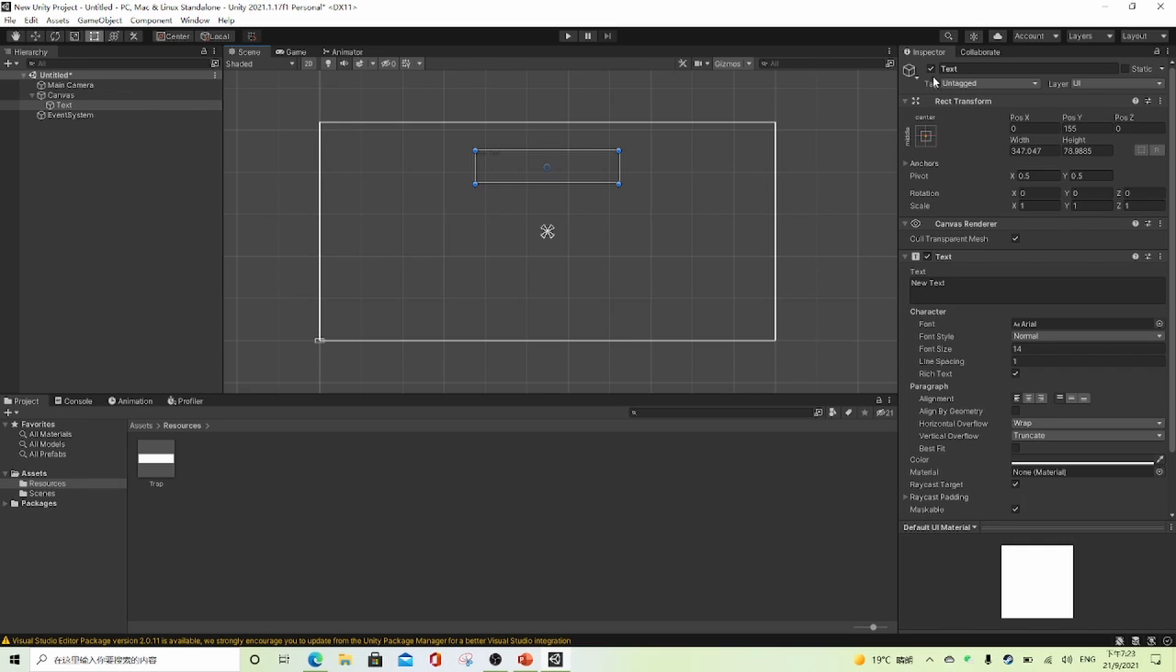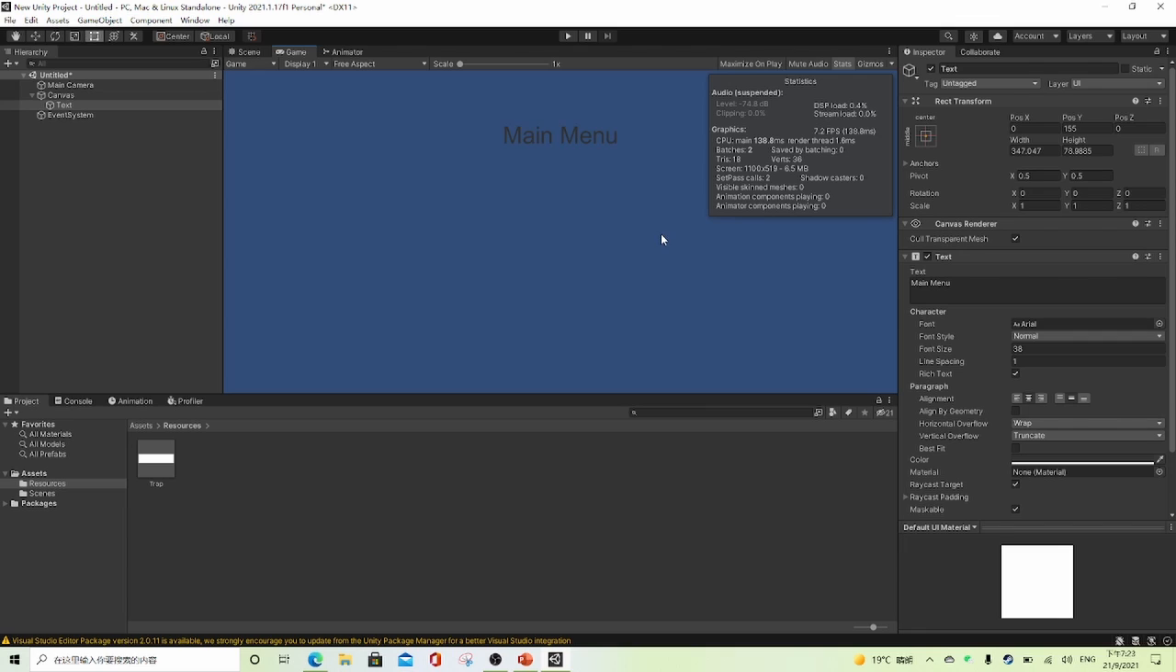And in the inspector here, in the text component, we can modify the text content here. Right now it's new text, but we're gonna change it to main menu. Also in the text component, we can adjust the alignments, and it makes it always in the middle and makes it bigger. Also in the game view, we can directly see what we have in the scene right now.